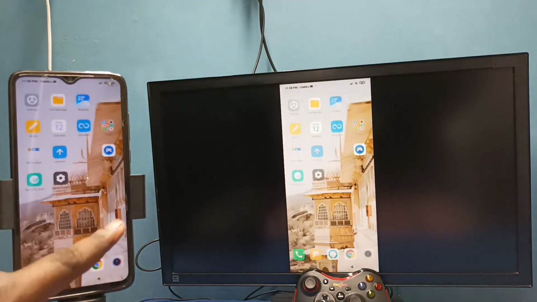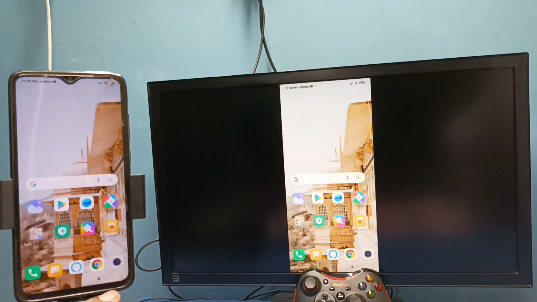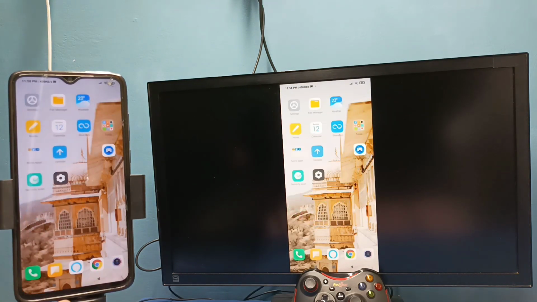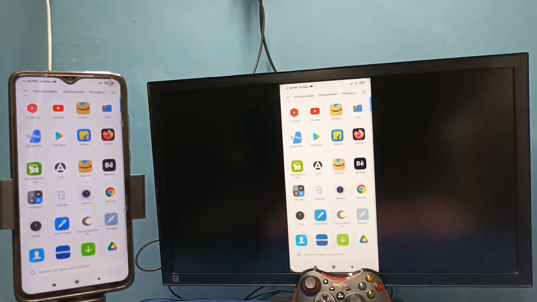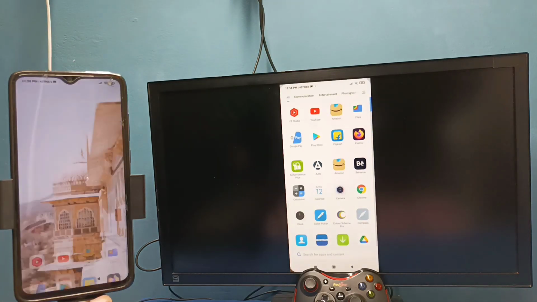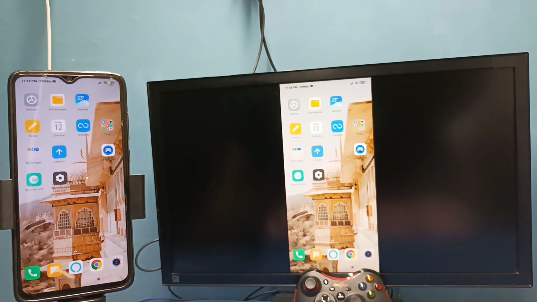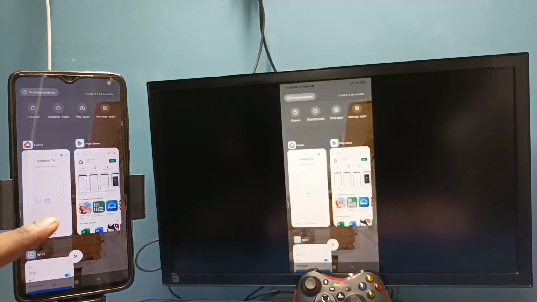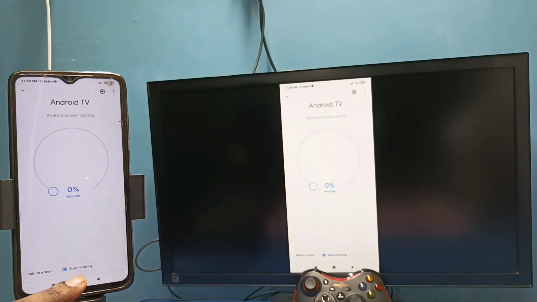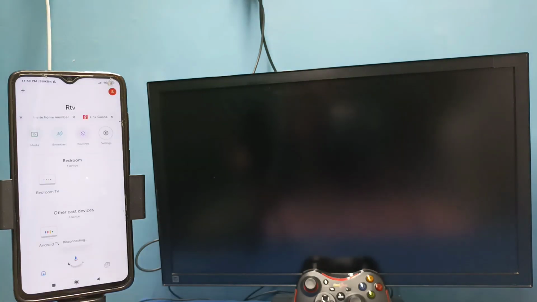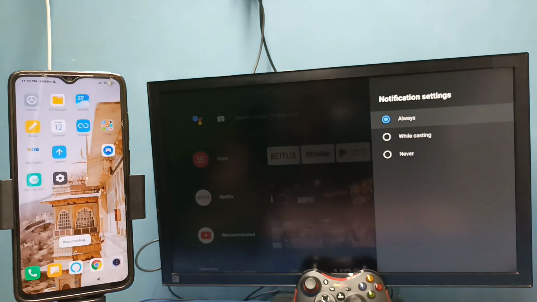So if you want to switch display to full screen while watching videos, you can enable screen rotation on mobile phone, then just rotate the phone. So that way we can switch display to full screen. If you want to stop this mirroring, again go to Google Home app, then tap on stop mirroring. Okay, done. So this is method 1.